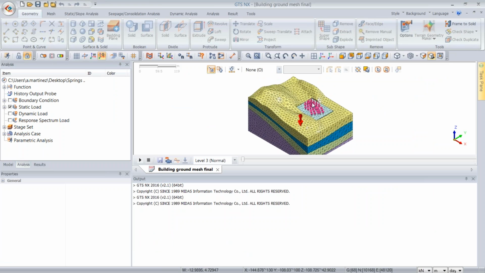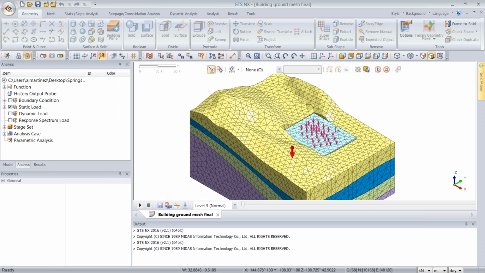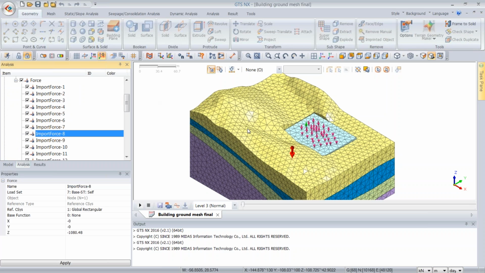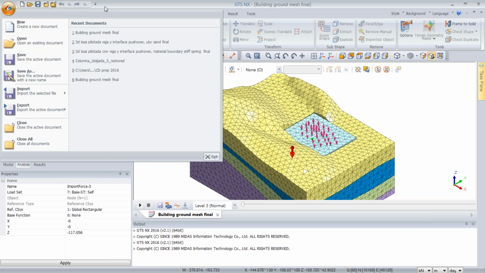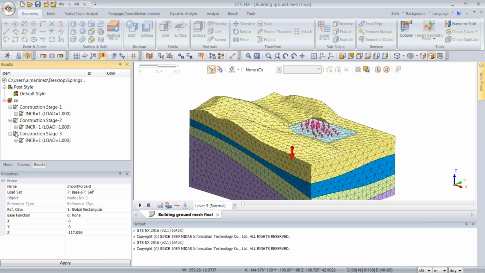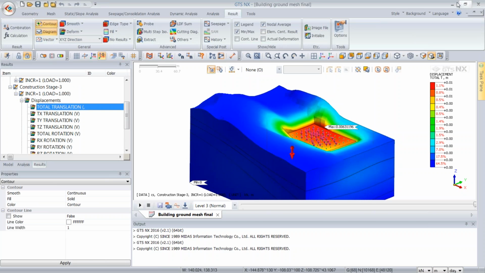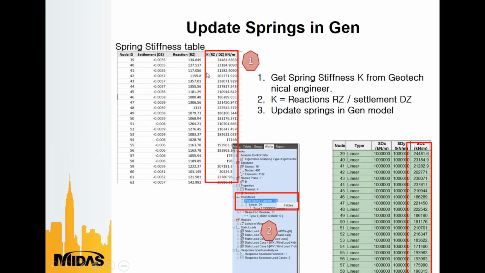Just to briefly show you, this is what the model looks like for the geotech team. And you can see these static loads were directly imported from just a text file. And then results from here would be extracted and sent back. This kind of interaction is some of the new features, as I mentioned, that will be available either by a patch in the current Gen version or directly in the 2018 Midas Gen, which is coming out, I believe, this month.